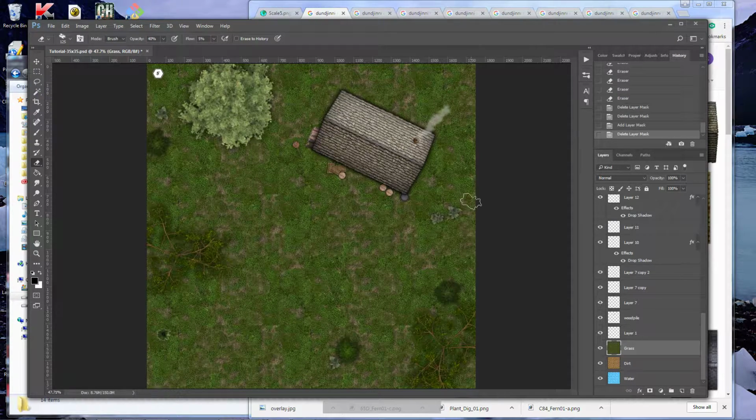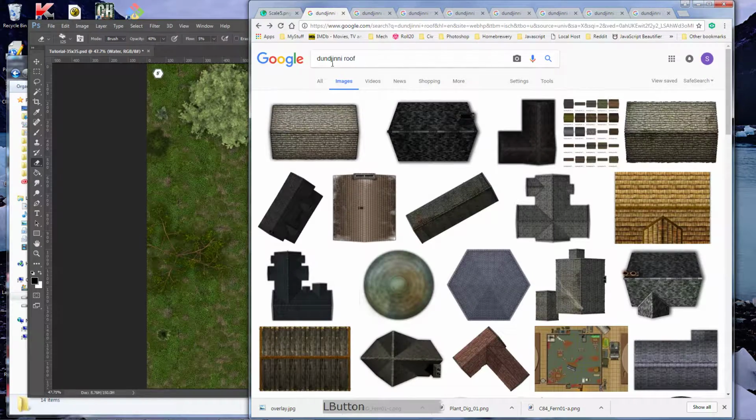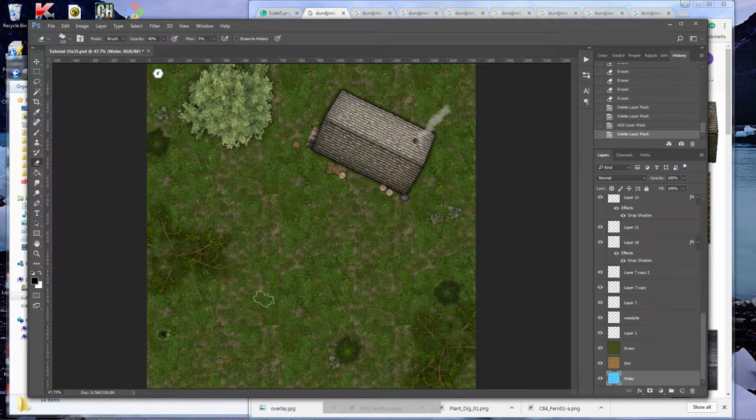In our previous tutorials we created a base template which consists of our grass, dirt, and water layers. And in our most recent tutorials we worked on adding art assets, searching from Google the different assets that we wanted to add to the map. So today we're going to work on creating a river.